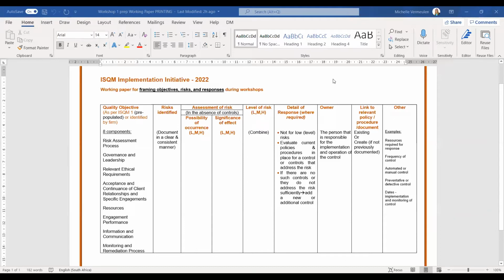Why is that important? Because if you determine the level of risk to be low, you're not required to develop a response. If the level of risk is medium, you'll have to apply your professional judgment whether a response is required or not. And then, of course, if the level of risk is high, it's a no-brainer. You definitely need a response to address that risk.